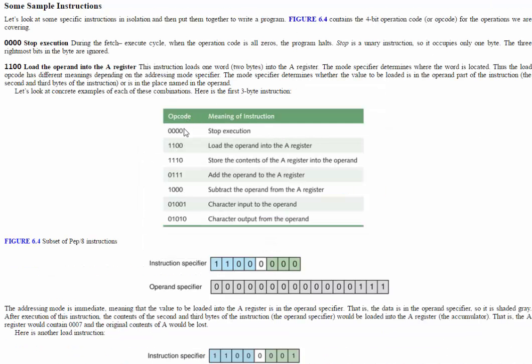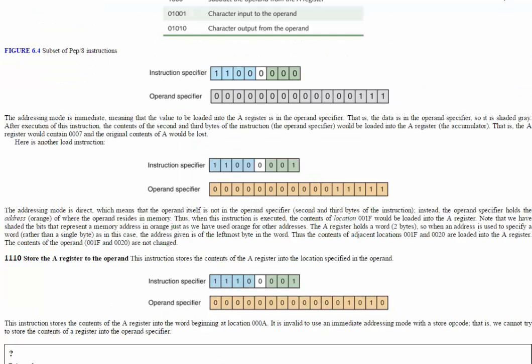Okay, so here are our instructions that you can put in the first 4 bits. And you notice that character input and character output for this requires 5 bits. Okay, so 1100 means take the data and load it into the accumulator. So we have 1100, and we have immediate addressing. So this means 7 will be loaded into the accumulator.